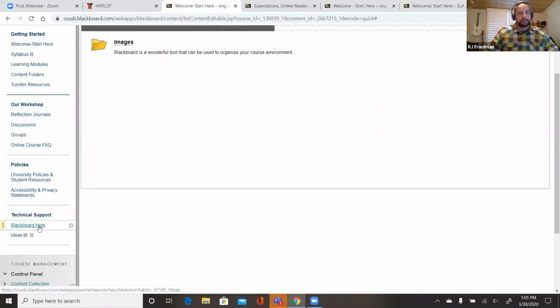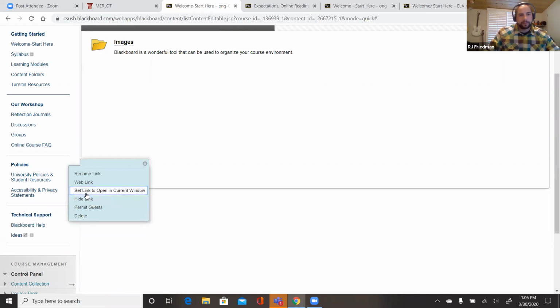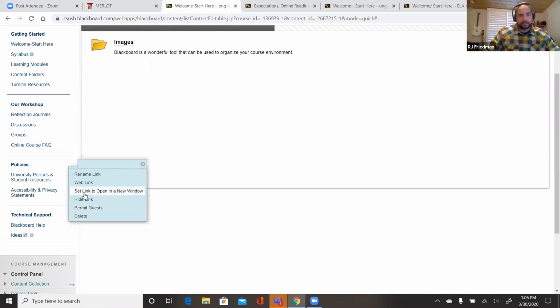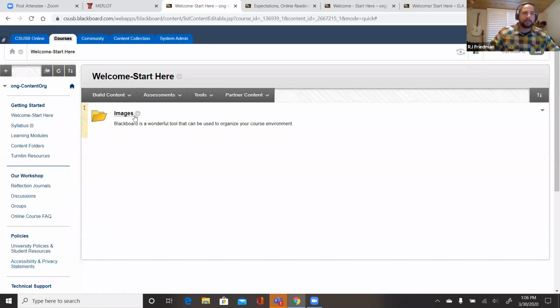All right, if I put my mouse over this Blackboard Help button, which is a very helpful link, if students click on it, it launches Blackboard Help. If I go to this arrow here, and then I set link to open, right now it's set to open in the current window, but if I set this link to open in a new window, then when the students click on it, it will open up another tab and they won't be taken away from their Blackboard course. So it's just a quick helpful tip.